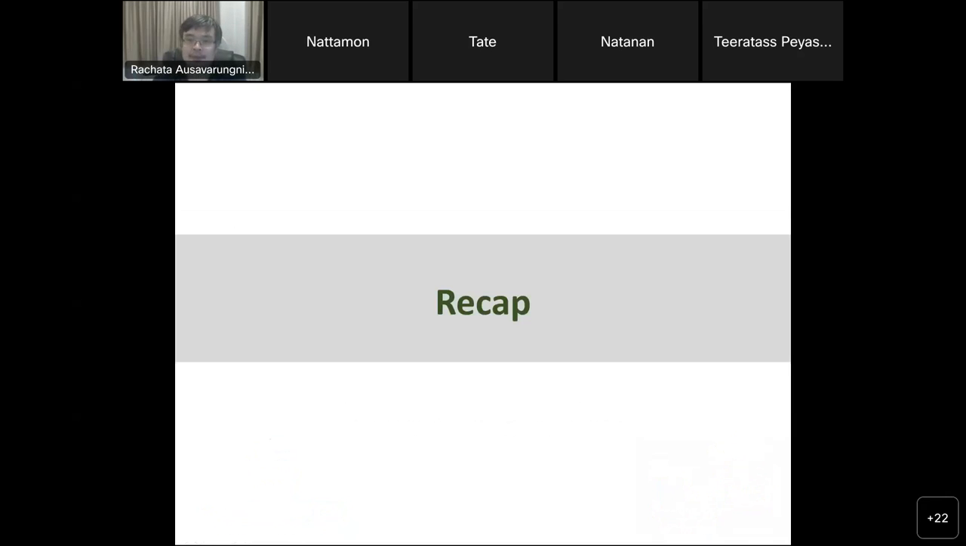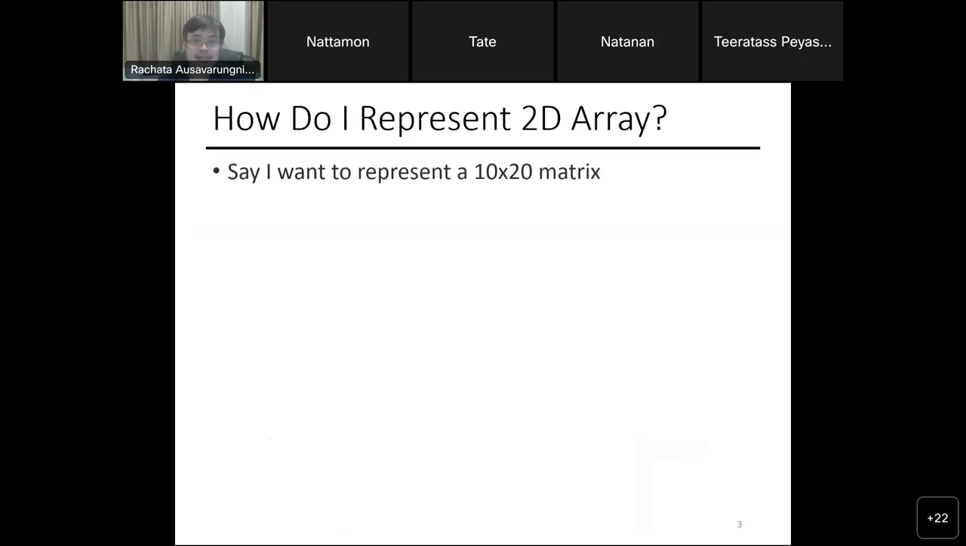All right. So today will be demo day, but before we go there, we'll do a quick recap of what we talked about on Monday quite a bit. We talked about how to represent a 2D array. The 2D array is essentially, you can think of it as a matrix, like a 10 by 20 matrix, for example. You can allocate a 2D array inside your C program by just doing int a[10][20]. That's one way to do it.